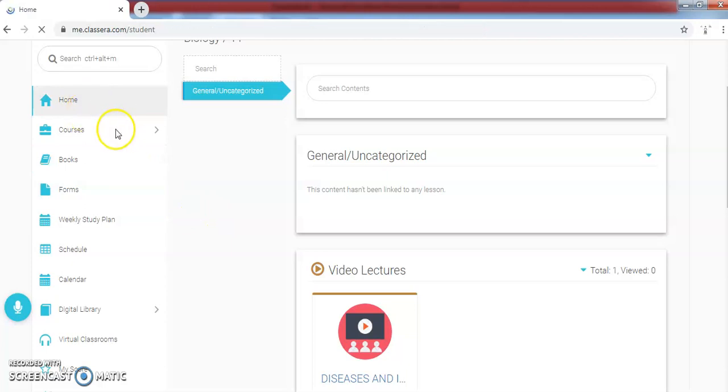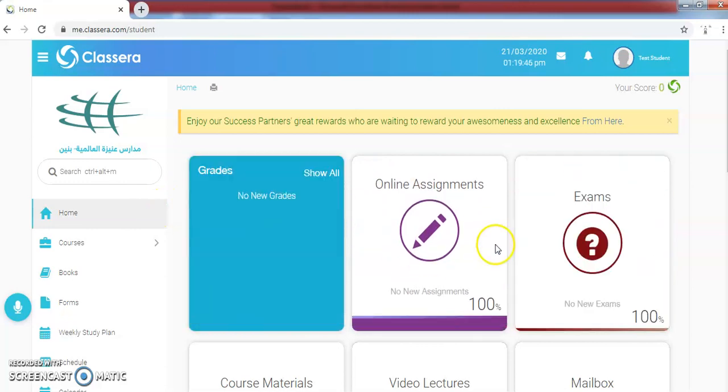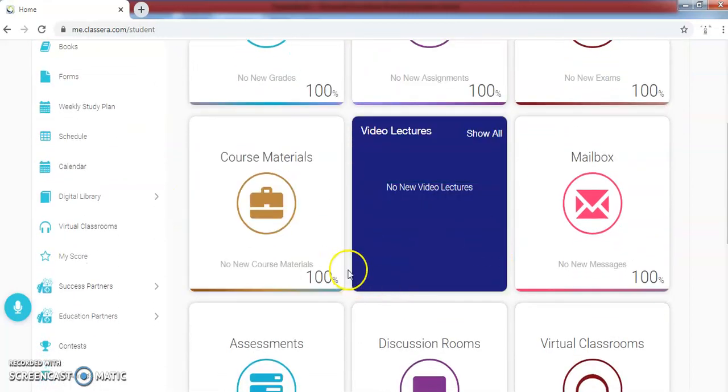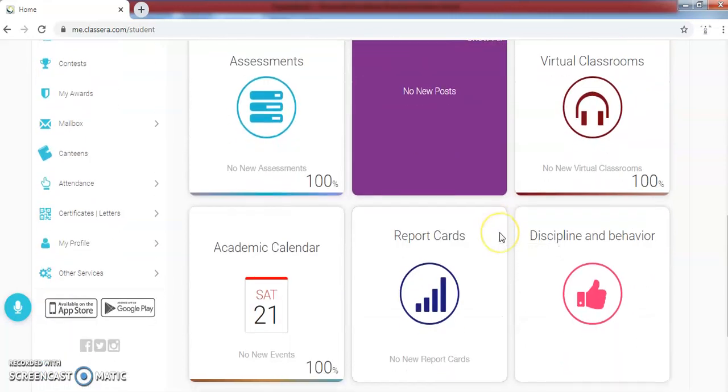And if you want to go back to the home, you just need to click home. So all these tabs will appear here. You can enter any tab of your choice. So it is very user-friendly software.